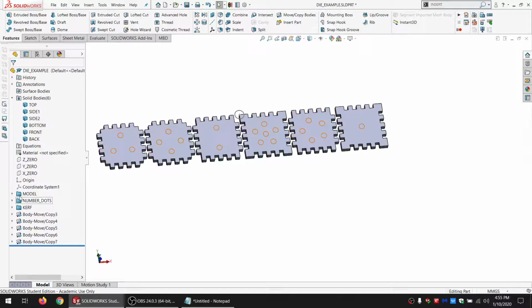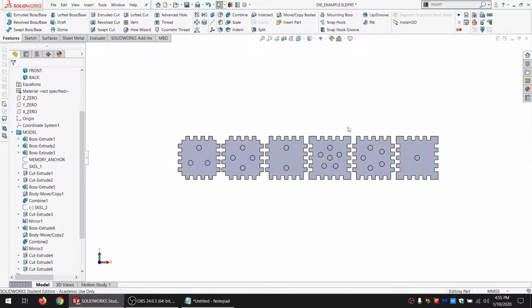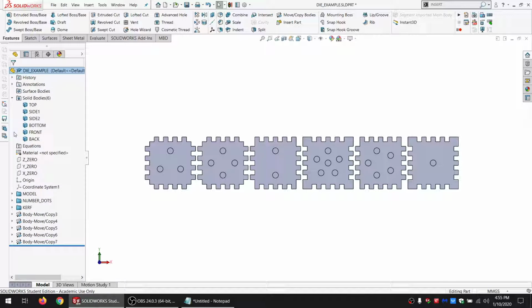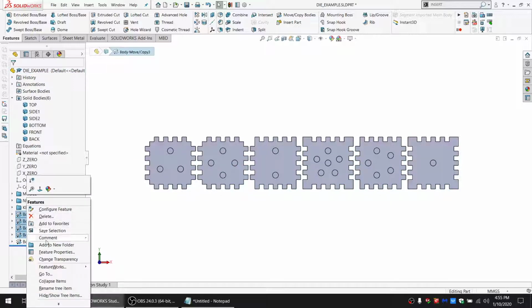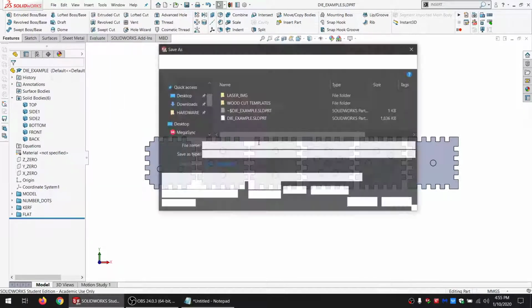And so that's our die laid out. And we hide that. And we normal to. Okay, so that's our die fully designed. It has a kerf, it has numbers. We'll go ahead and just make a new folder here for flat. It's all good. Let's save it as it is. And then we can do a file, save as.